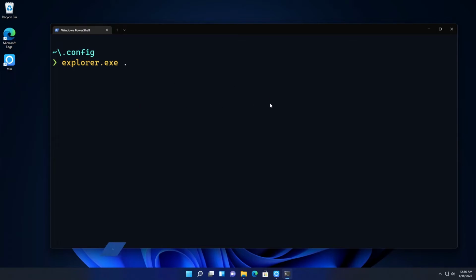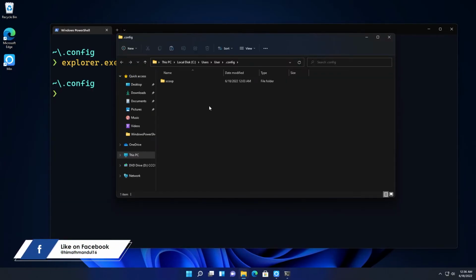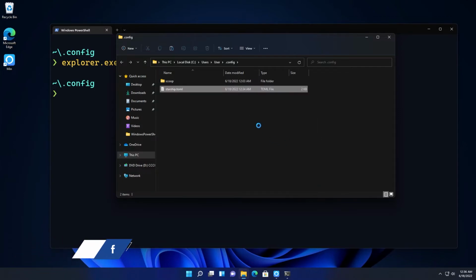So just hit enter in here. It will open an explorer. Just paste that file.